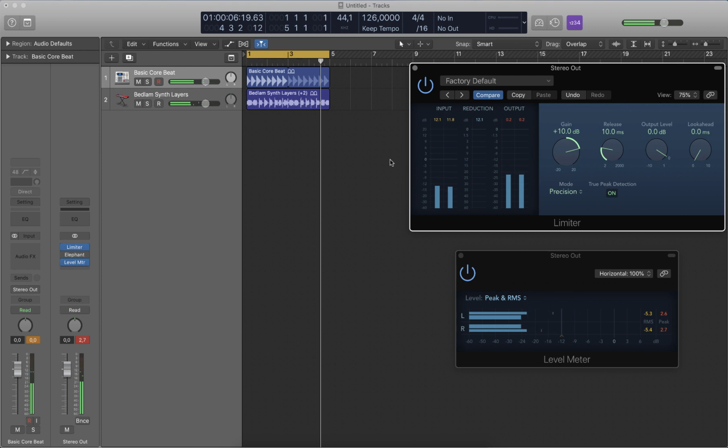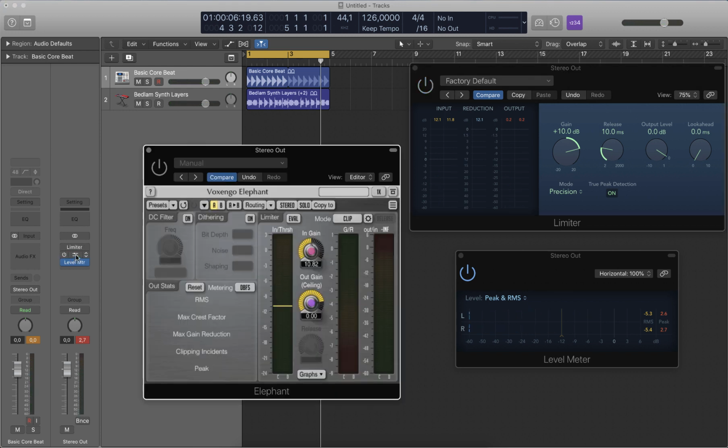So how do we get rid of the side effect? So what I like using is this plugin here. It's called Elephant. It's the same idea. It's a limiter, but it has just a more transparent sound, as we said. Let's listen to it.